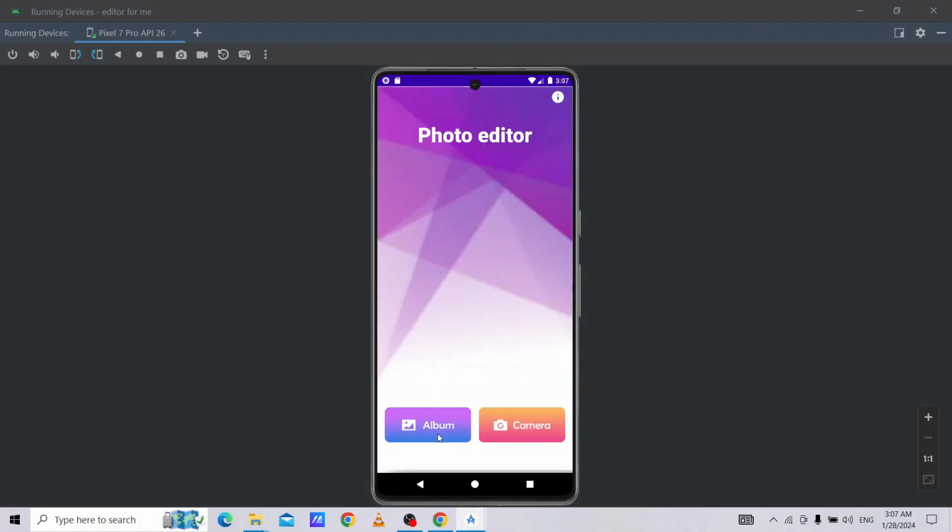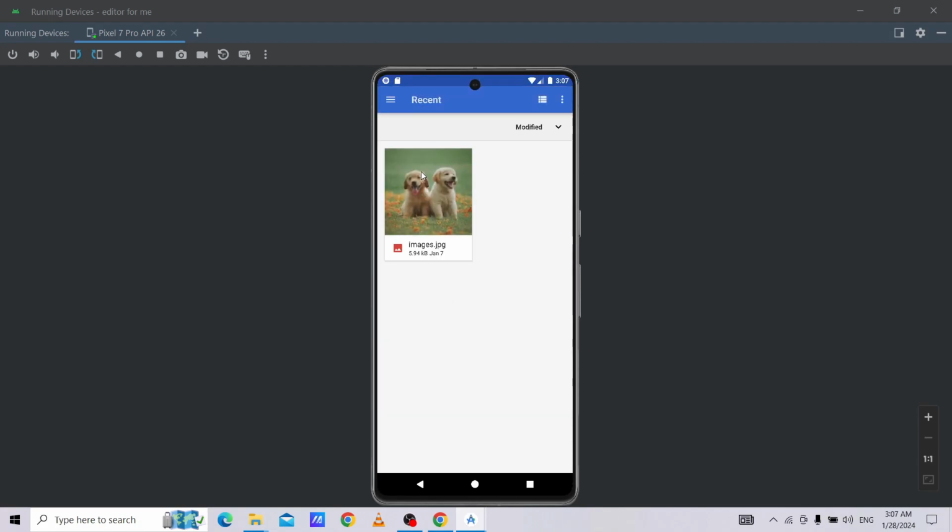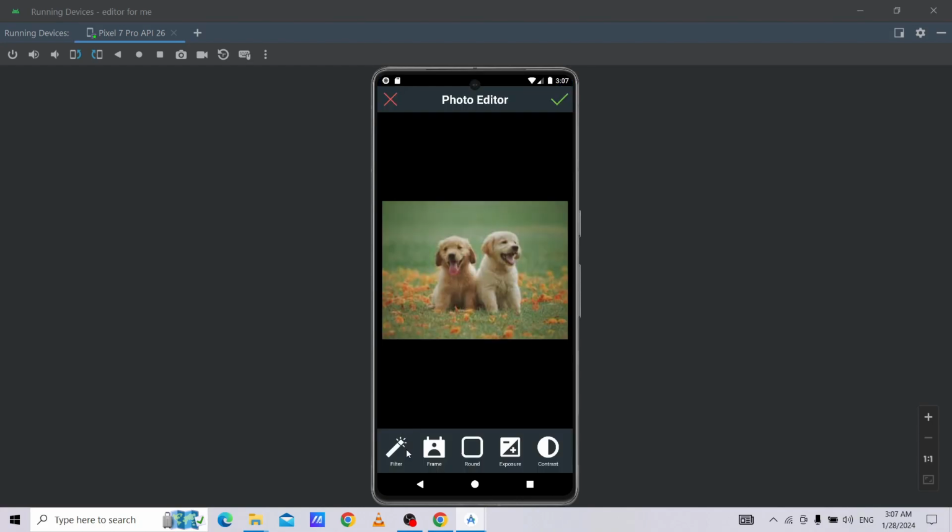Then we have the other option, that is album. So we need to click on album. After that, we have an image in our gallery, so we can click on it. After that, we have so many options available. As you can see, filter, frame, round, exposure, contrast, and so on.